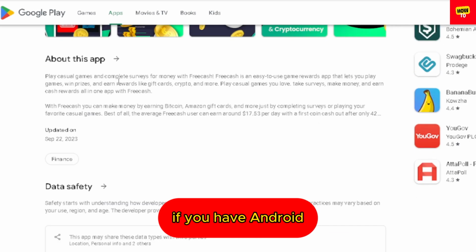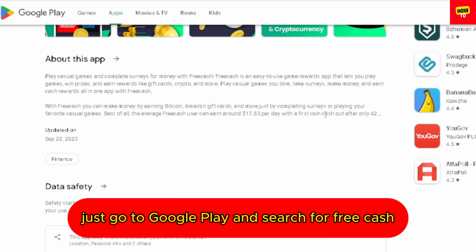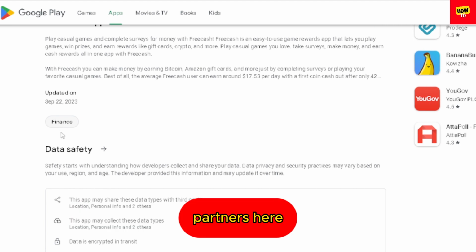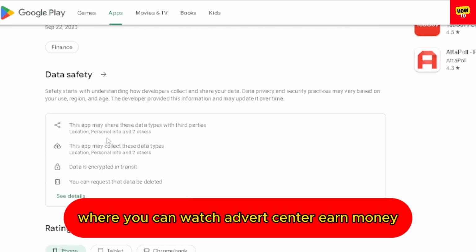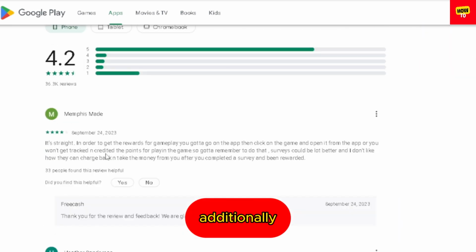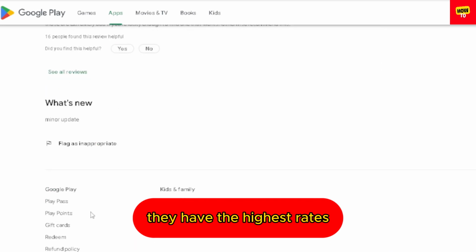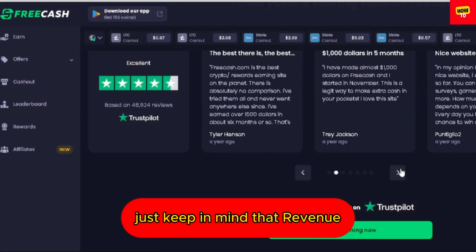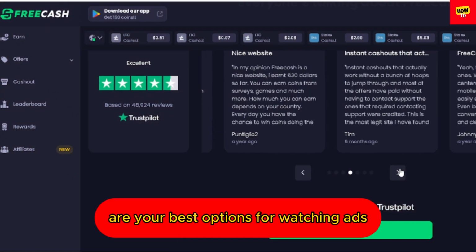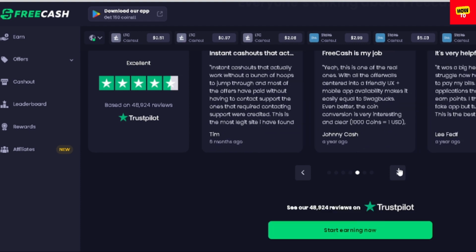If you have Android, just go to Google Play and search for Free Cash Partners, where you can watch adverts and earn money. Additionally, they have the highest rates. Just keep in mind that Revenue Universe and Luda are your best options for watching ads, though you can also try these other partners.